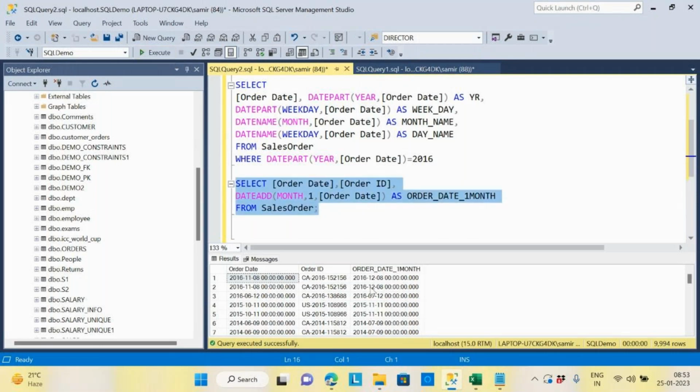So the output remains the same, but this time we no need to worry about where my month ends. In February, let's say it is 28 or 29, we don't bother about that. It will take care automatically.